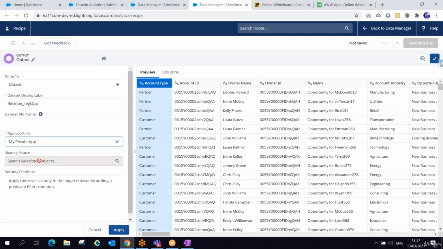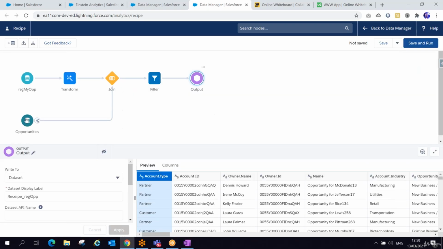Then you can define a security predicate, which I have covered in upcoming sessions. You can see how I'm going to implement security, but I'll not talk about that now. I have covered it completely in the upcoming sessions. Then I click on apply. So now it's completely my data set, with the help of different transformations and different filters. We have created a new data set completely.